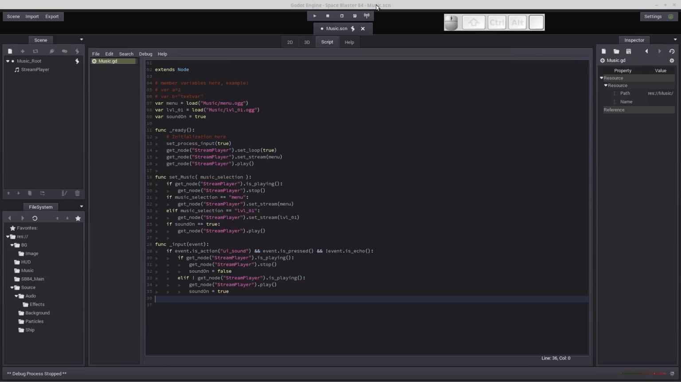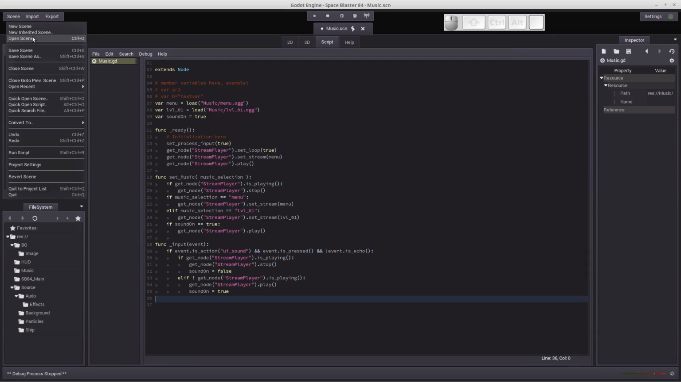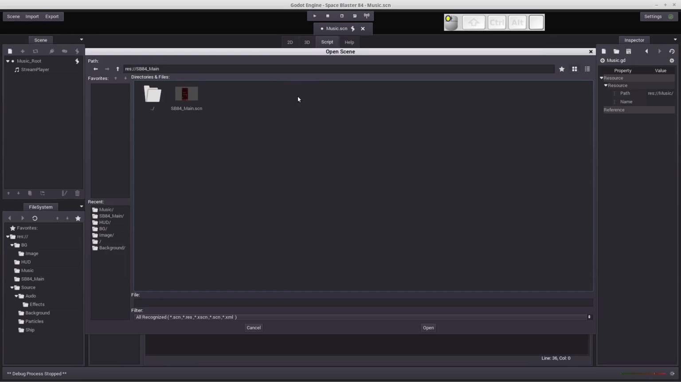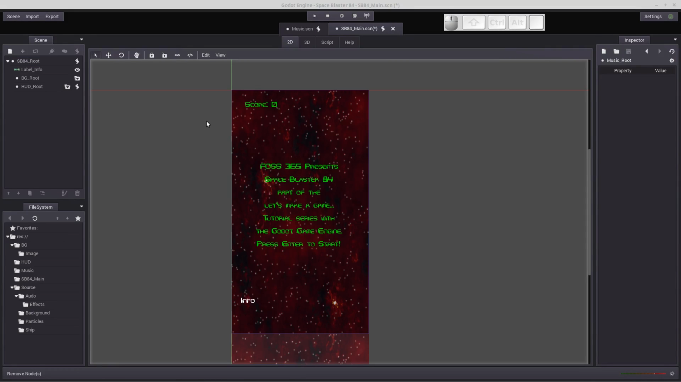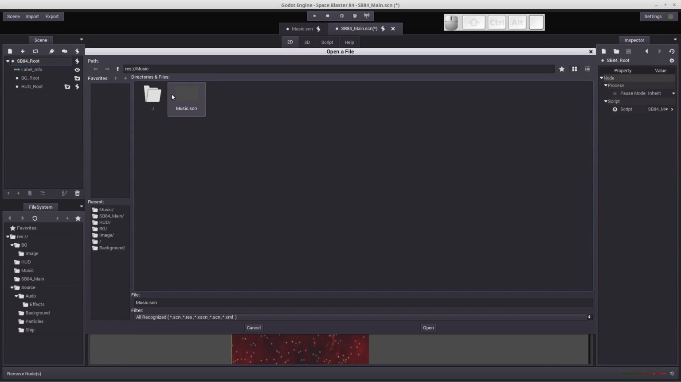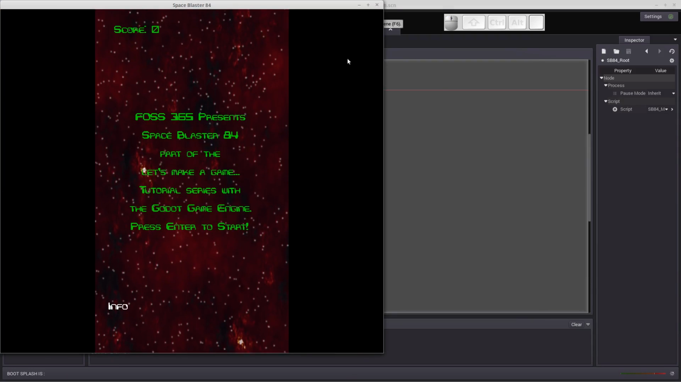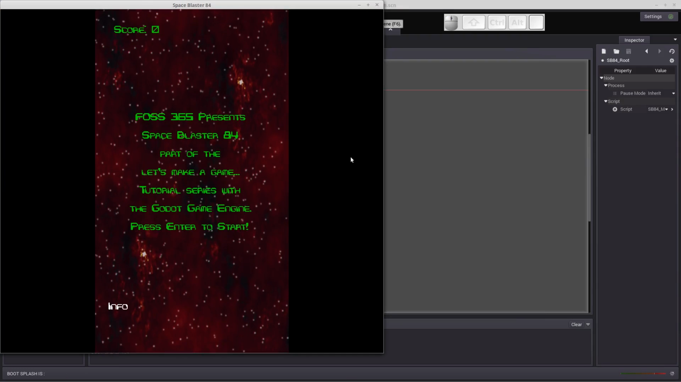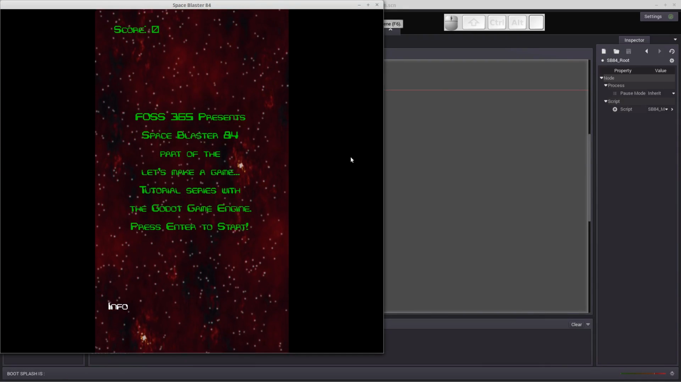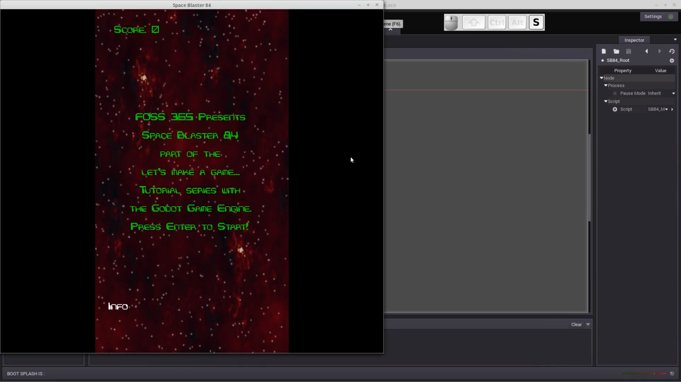So we'll stop this. We'll open up the main scene. And now we'll add the music scene to our main scene. Just make sure your SB84 root is selected, hit the plus key, go to your music folder and the music scene, and you've loaded it up. Now I should be able to click play and the music should start. There you go. Your menu music started right up just like you expected. You can press the S key to turn the sound on and off.